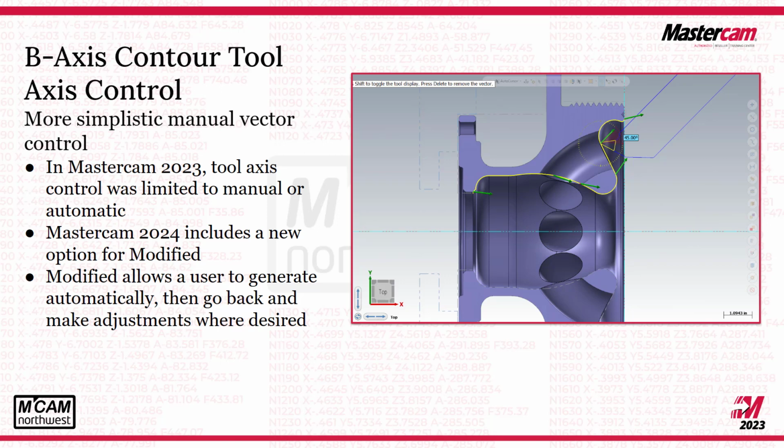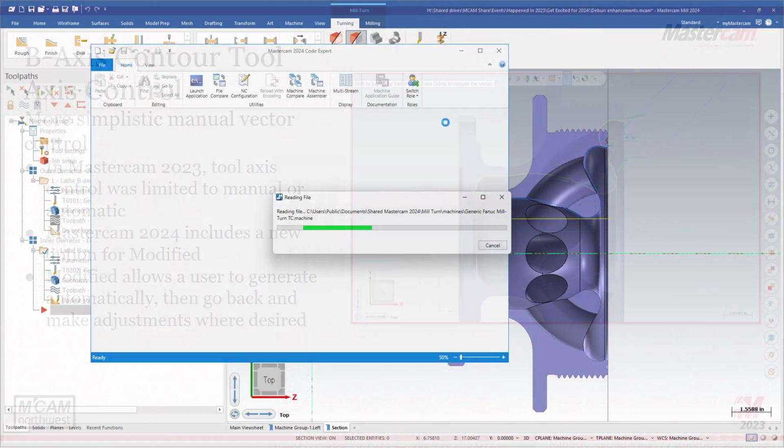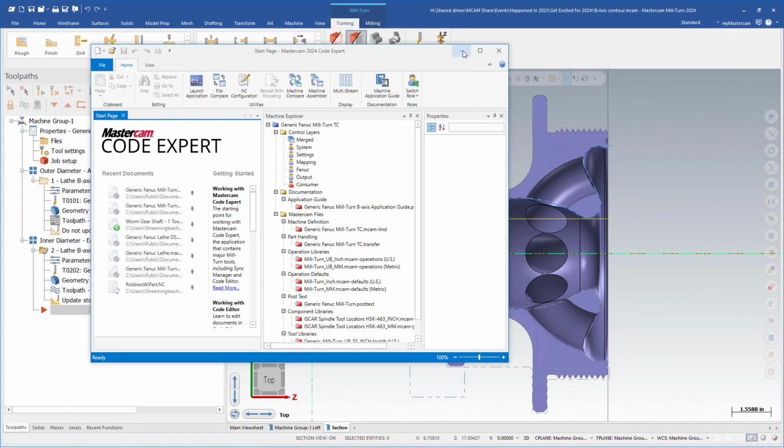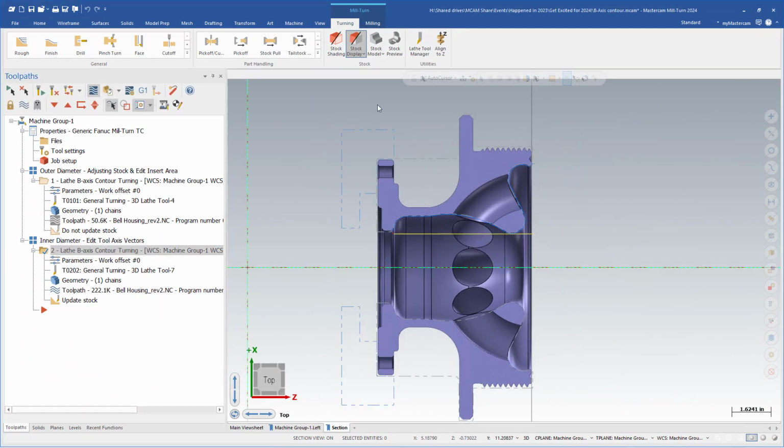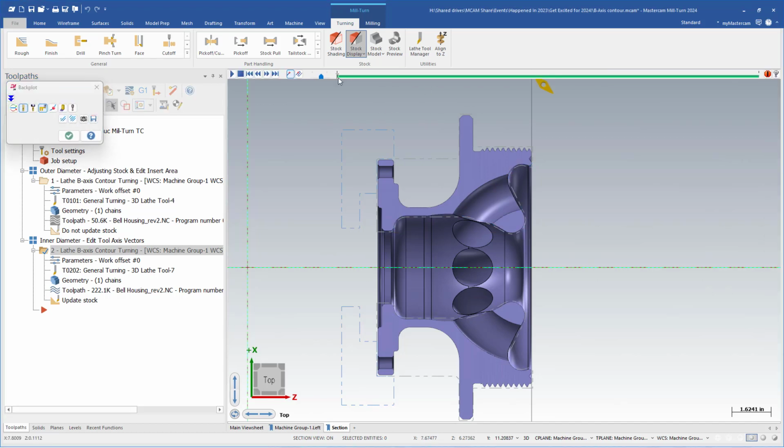The way that we use this, we need to make sure to generate the toolpath using the automatic function first. Then we can switch to modified. So let's take a look at an example. Here's Code Expert, since this is a dot machine environment. All right, so we're going to look at operation 2. Taking a look at this in backplot, I'll turn the tool on as well. So this was created using the automatic setting.